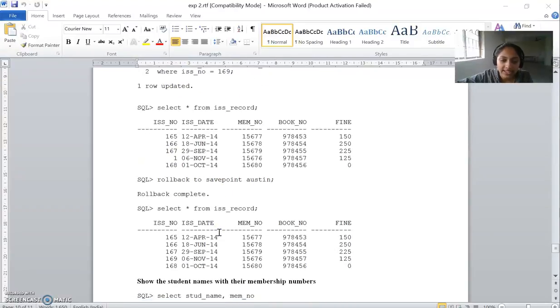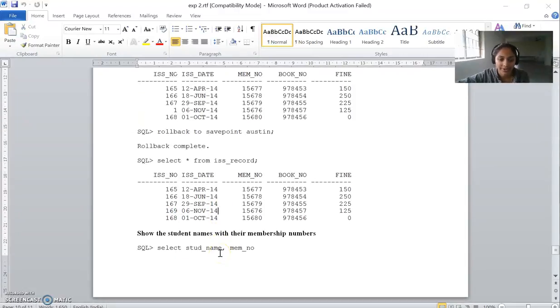What do I do? I say rollback to savepoint first. Okay, so it will roll back to that particular savepoint. It will extract the values from that savepoint and store them. So again, instead of 1, I get 169. So that particular update is undone.